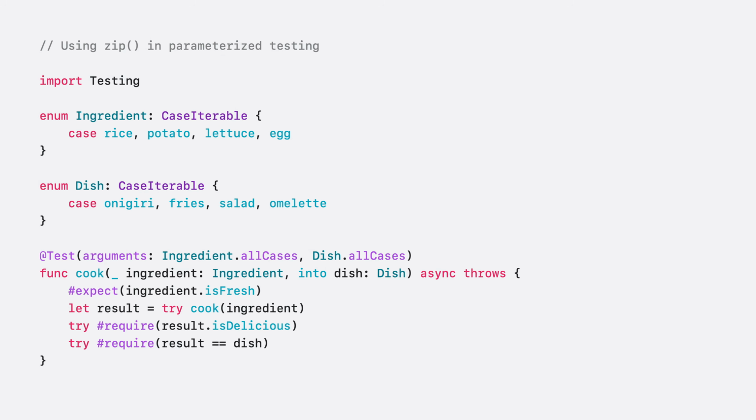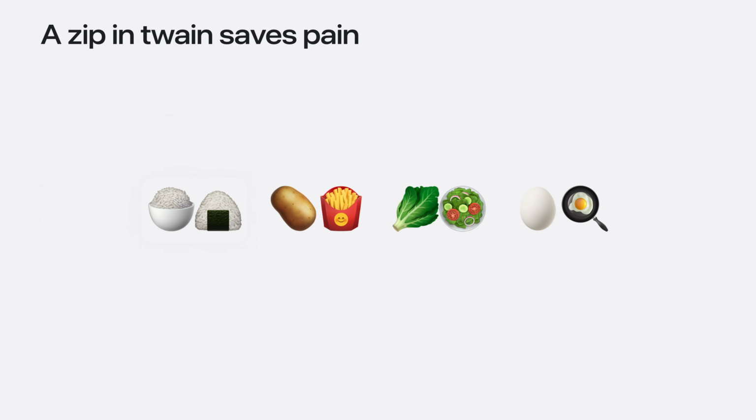You can also use the Swift Standard Library's zip function to match up pairs of inputs that should go together. Instead of testing every combination of raw ingredient and final dish, call zip, and they'll be paired up. Zip will produce a sequence of tuples, where each element from your first collection is paired with its corresponding element in your second collection, and nothing else. Now you've got the tools you need to expand your test coverage with parameterized testing.